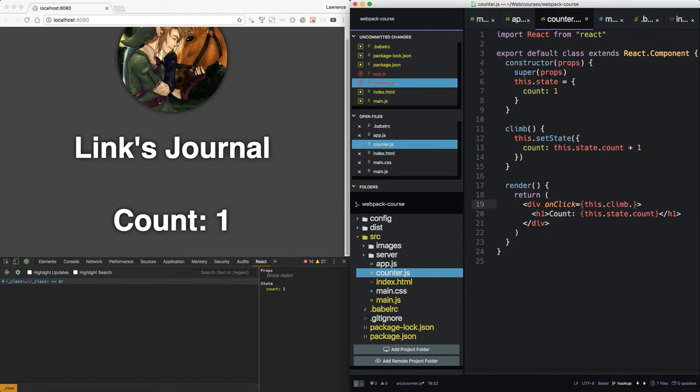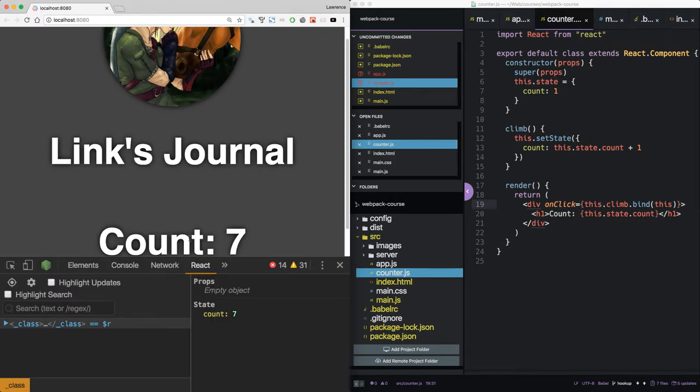Okay, one last thing we have to do is we have to bind the proper scope. Every time we click, we want this to equal this. So state is maintained, the proper scope. If you don't understand that, that's fine. It's not necessarily important. The important thing to remember is that on events, we're going to want to bind the proper scope using the bind function. So we can see it's reloaded in our browser, and if we click, it updates. In our React Chrome extension, you can see that the state is also updated every time we click.